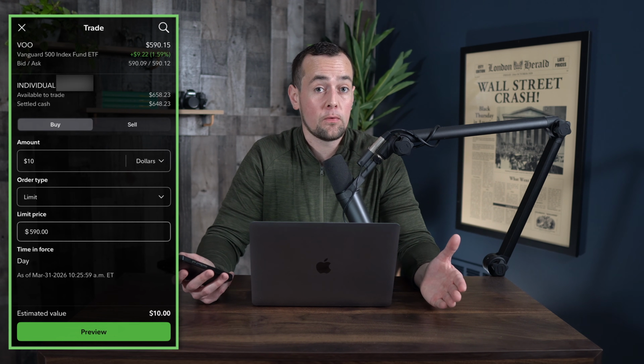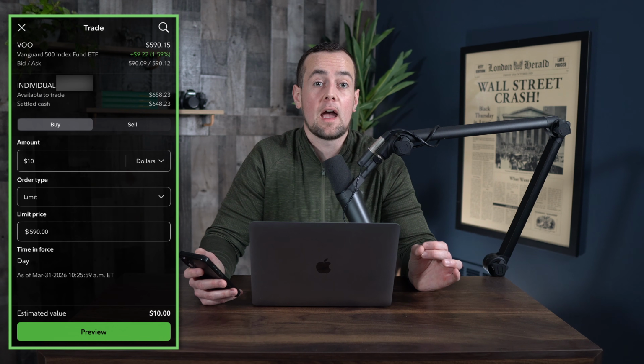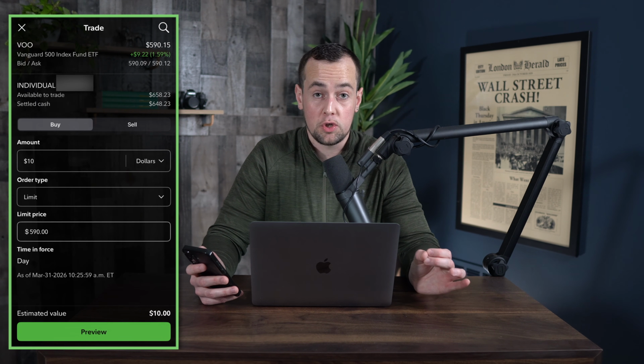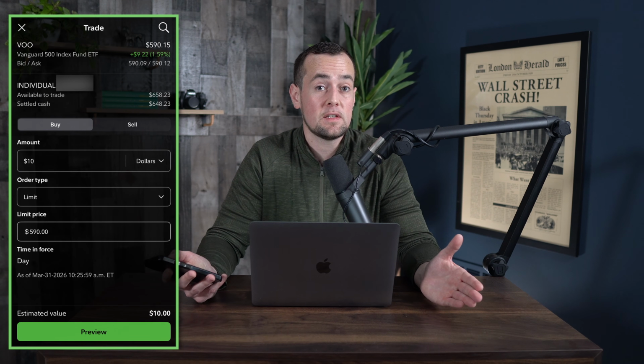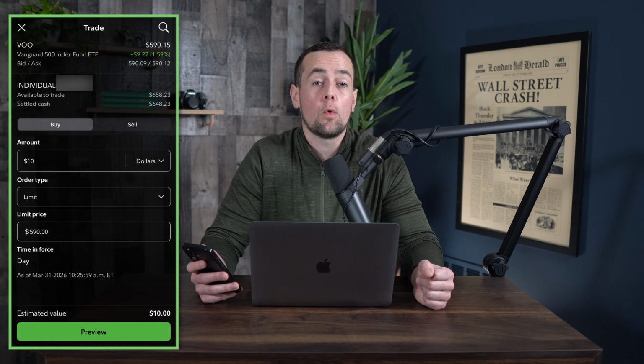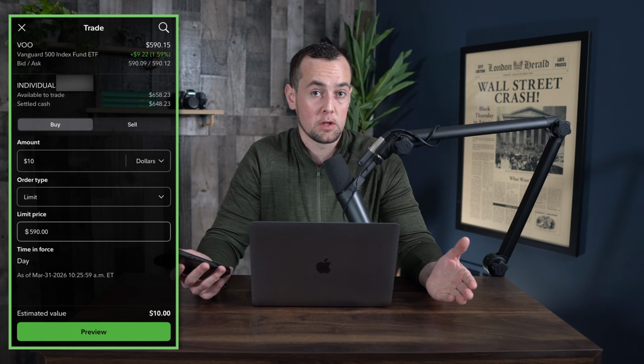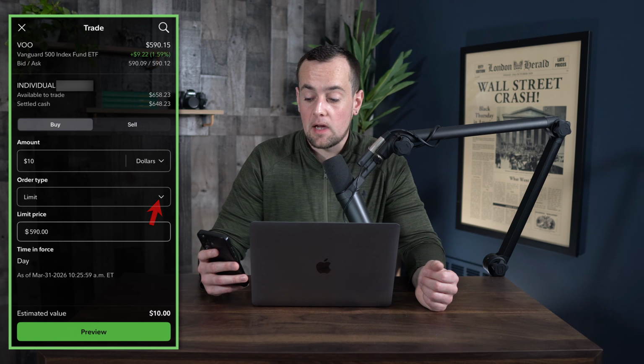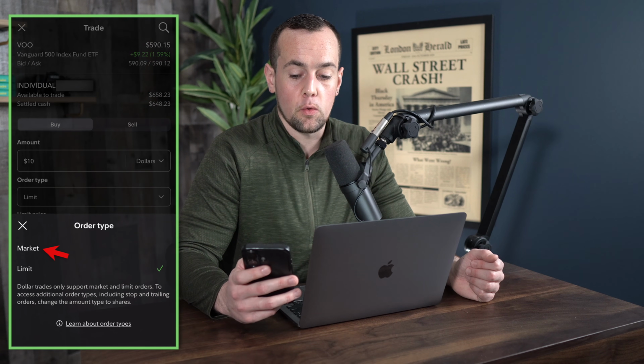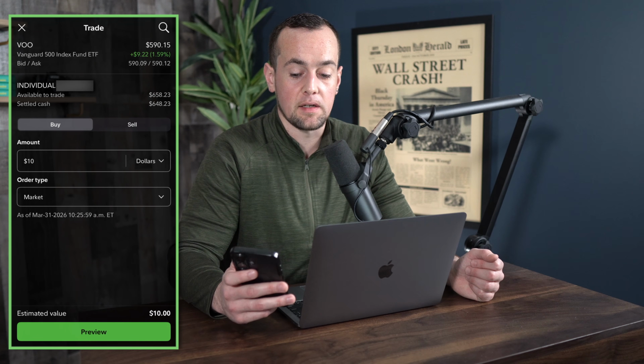So this can be helpful for certain strategies where you're looking to have very specific execution of the price, but for most cases, you're just going to want to do a market order and prioritize the order actually going through. So we're going to select the drop down once again here and change it back over to a market order. We're looking to buy $10 worth.